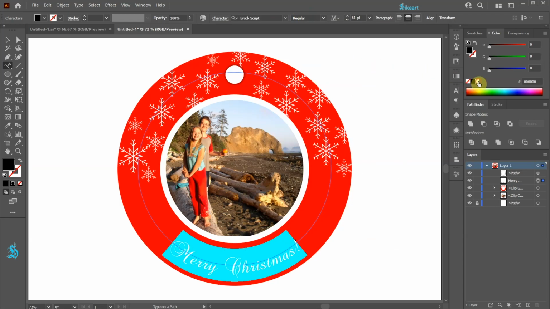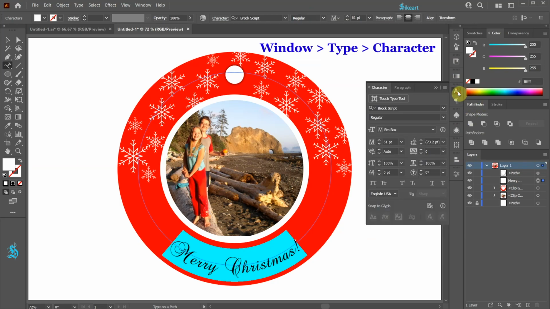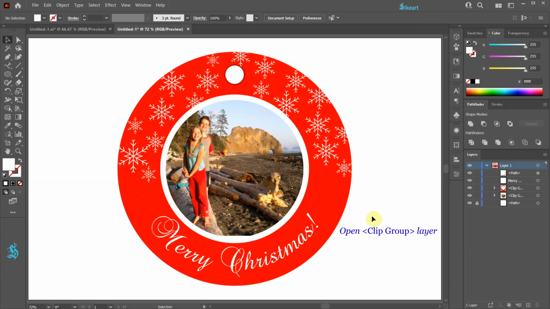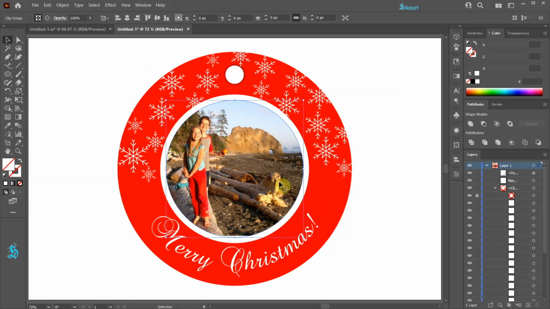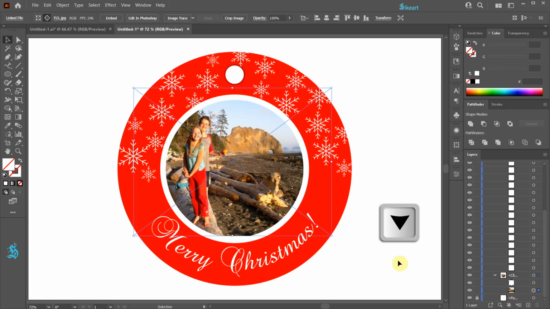Now change the fill to white. To adjust the text even more, open the character window and change some of the settings here. If you need to adjust your photo position, first select the photo, then go to Layers, scroll down, make sure only the photo layer is selected, and now reposition it.